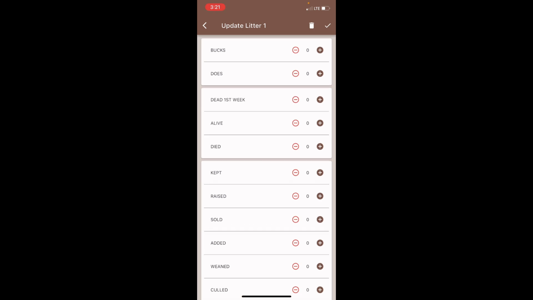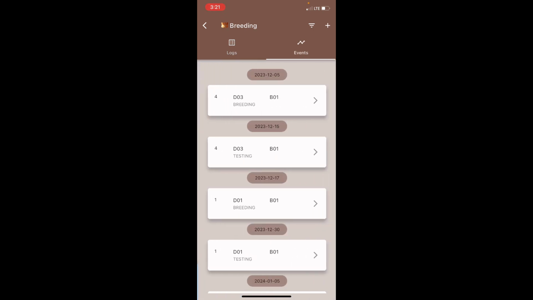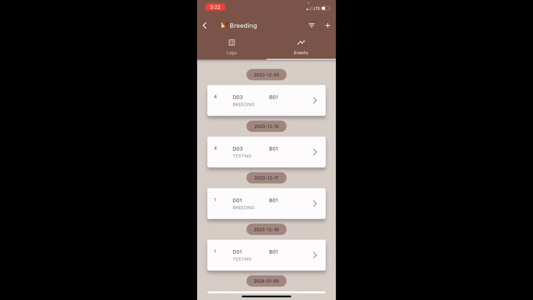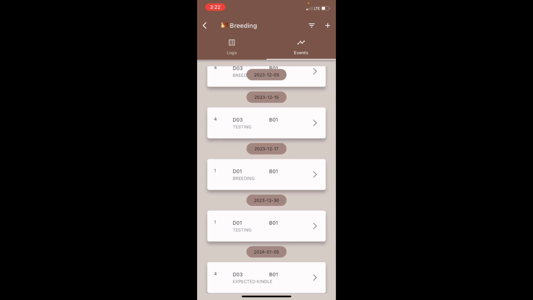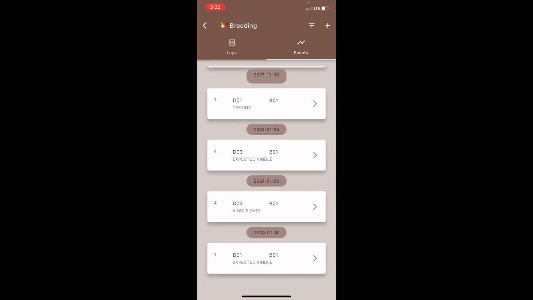So after you are done, you go and click on the done option here, and it's going to save your details too. So when you come in the breeder section, this is what you are going to see. Then you can equally see our events, which, as you can see from doe 3, we have breeding, then from that same doe 3 we have testing. It means after 12 days, we've tested it and it has proven to be pregnant. So it's going to record all these records on the app for you.